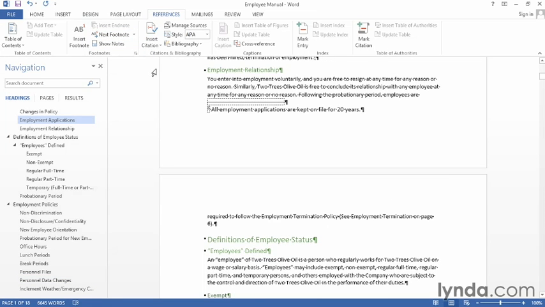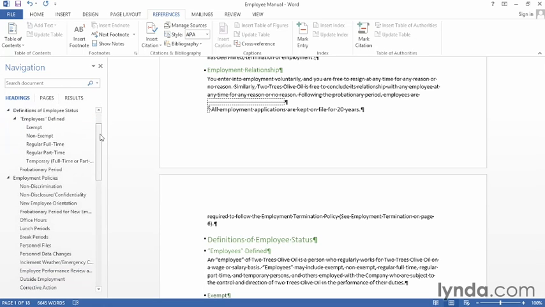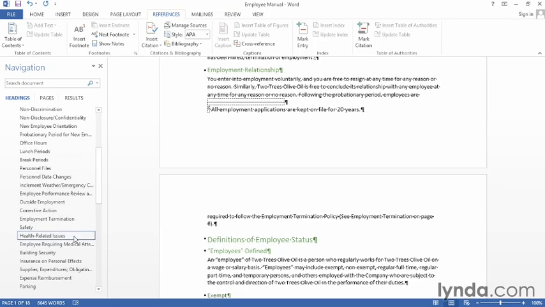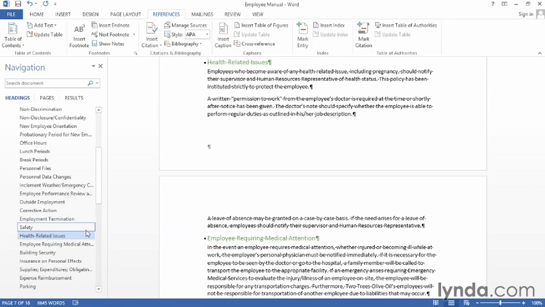Endnotes work much the same way, but they appear at the end of a document. You normally wouldn't have both footnotes and endnotes in the same document. In most cases, you'd pick one format and use it throughout the document, but we'll add an endnote just to see how that works. Let's go to the Health-Related Issues section. We want to insert a footnote at the end of the last paragraph, which might be at the top of the next page. I'll click there. This time, on the References ribbon, click Insert Endnote.